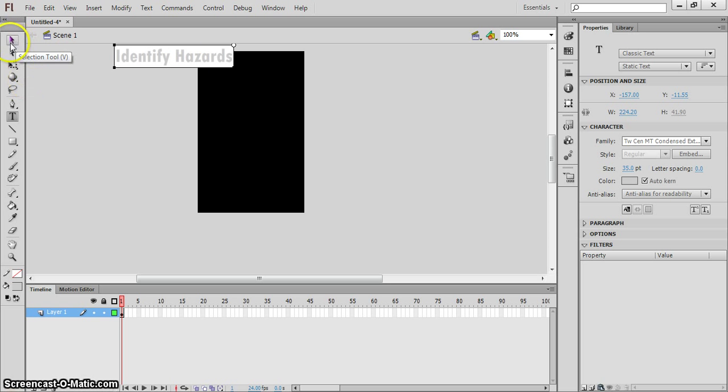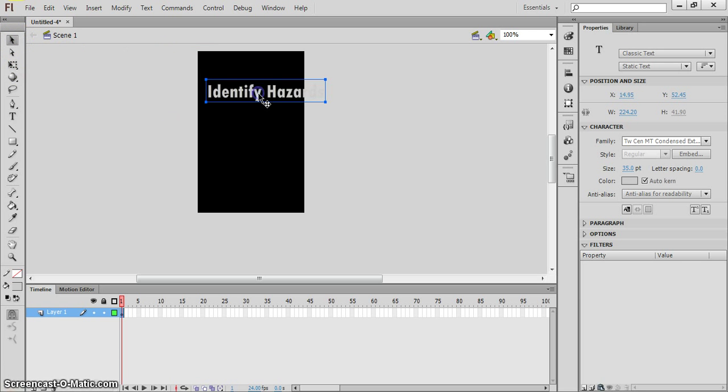You'll notice if I use the selection tool from this menu bar here, your menu bar could possibly have defaulted to this side of the screen. If it has, drag it across to this side by holding and selecting that part of the bar. So I've put some text on. Let's have a look at this text. Okay, so I've dragged that onto the stage.